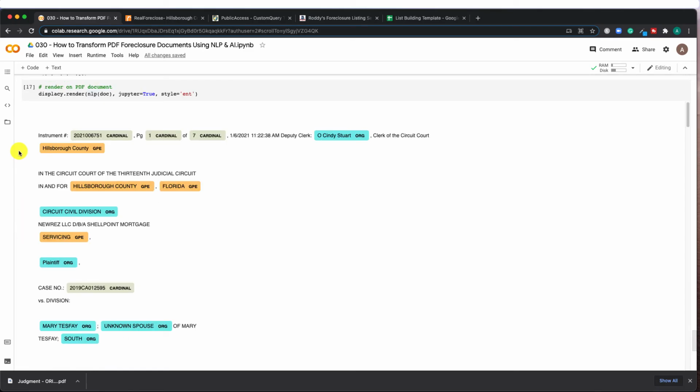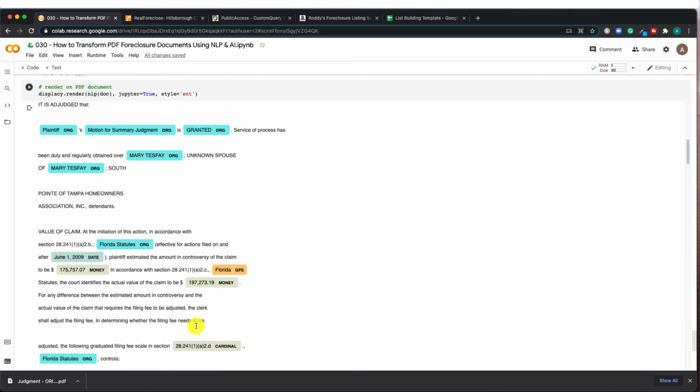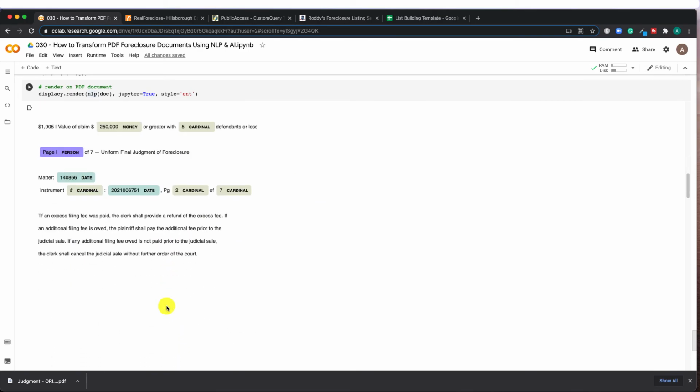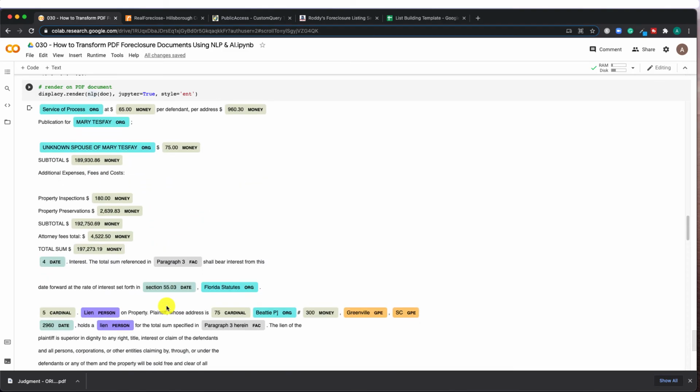So our last step here is that we can actually render this PDF document and we can see the parts of speech tagging in a visual sense. So this is using displaCy, we're rendering the PDF document. And from what we could see, GPE, that stands for geography, so it's able to pick up Hillsborough County, it's able to pick up Florida, able to pick up Mary Tesfaye, which is the person who this property is being foreclosed on. Information on money it's able to pick up. And this is with me not doing any sort of pre-processing or customizing this model at all.